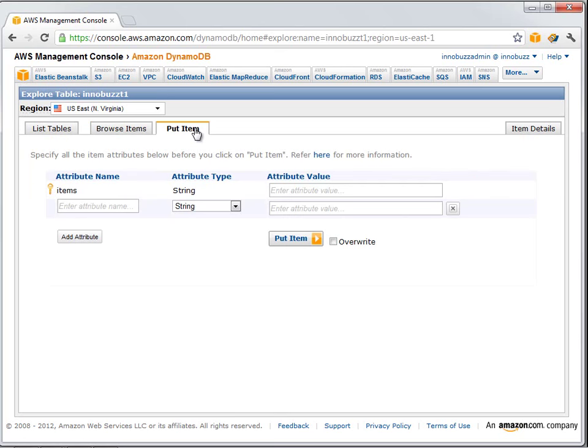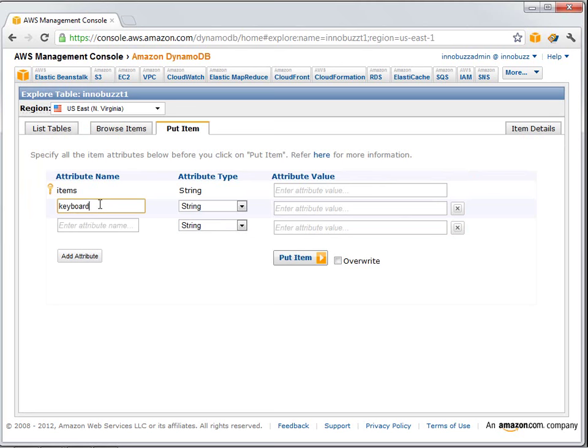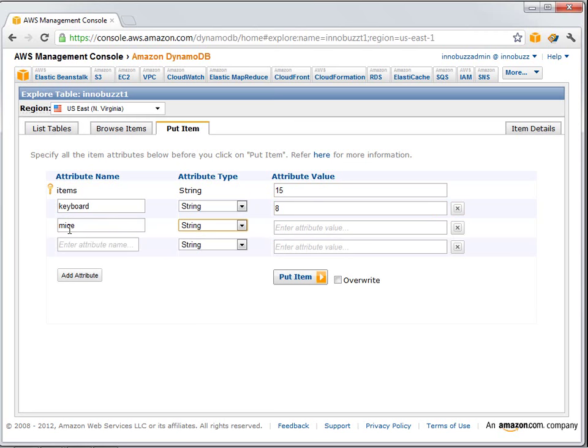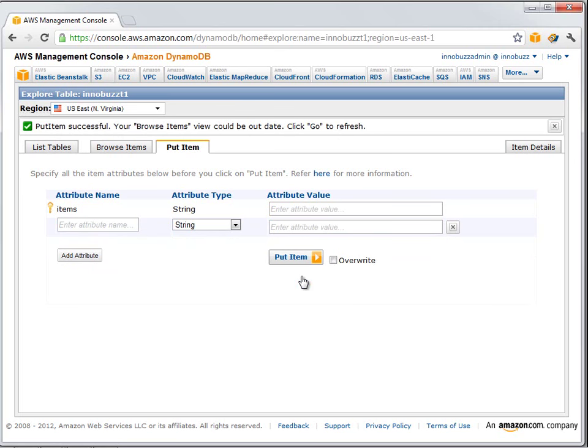When we click on this put item, we can go ahead and add data. Let's add some data like keyboard. Let it be string, and let's give a value 8. I'm going to give the value 15 for this attribute, and we enter an item mice and we give a value 7 and we put the item, and it says put item has been successful.